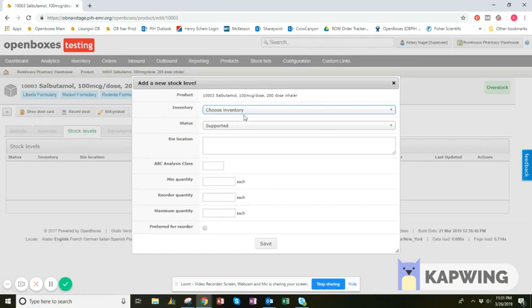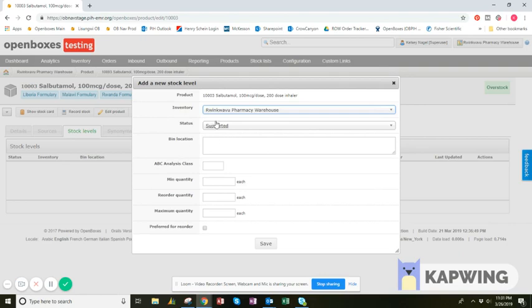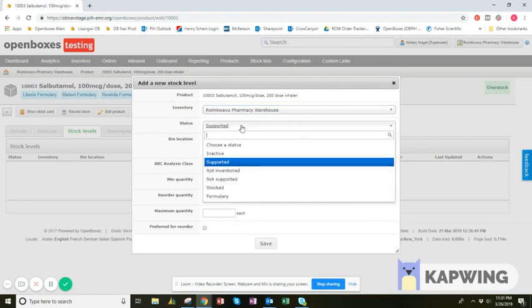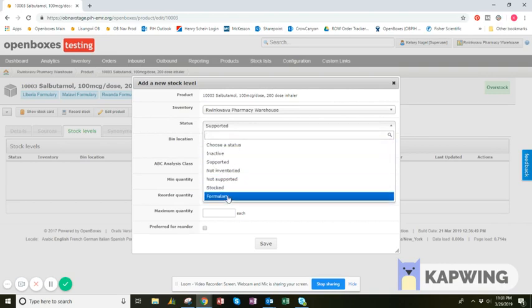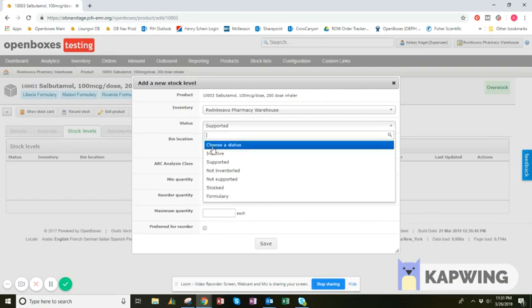So the very first thing I need to choose in order to create a stock level is the inventory. The inventory is what warehouse are you working in? Like I said, all of these things are specific to your warehouse. So I'm going to choose Reorder Pharmacy Warehouse, and then I have to choose a status for my product. There are several different statuses. The ones that we use most often are supported and not supported, but there are a variety of different options that you can go through, including stocked and not stocked, formulary, and inactive.